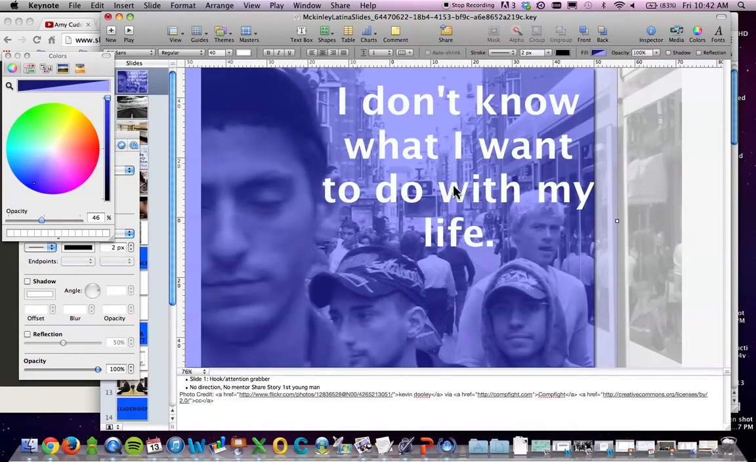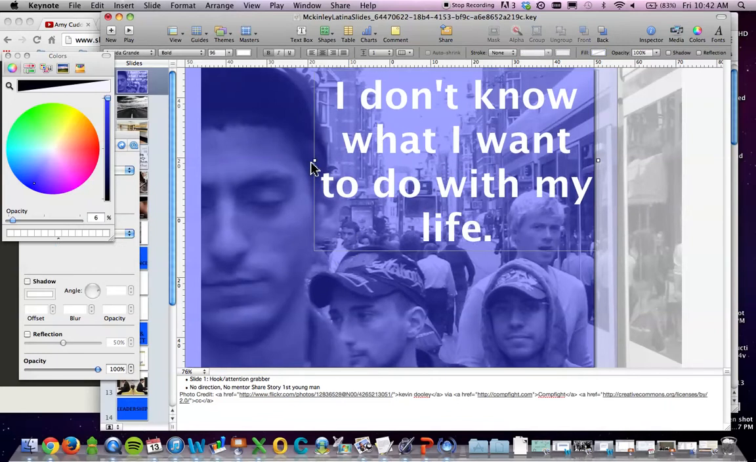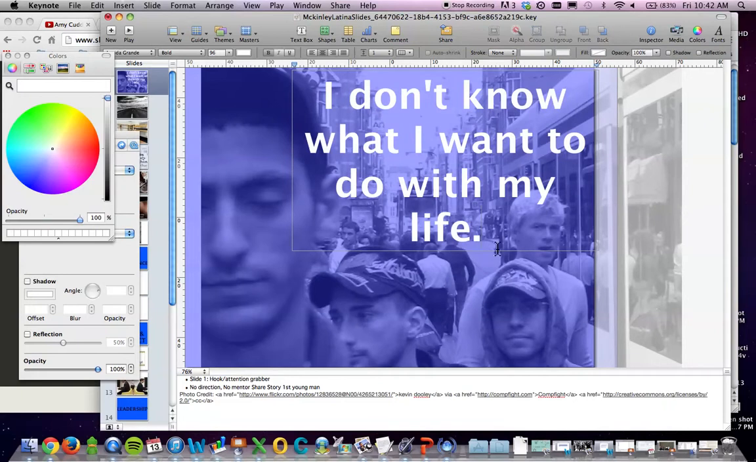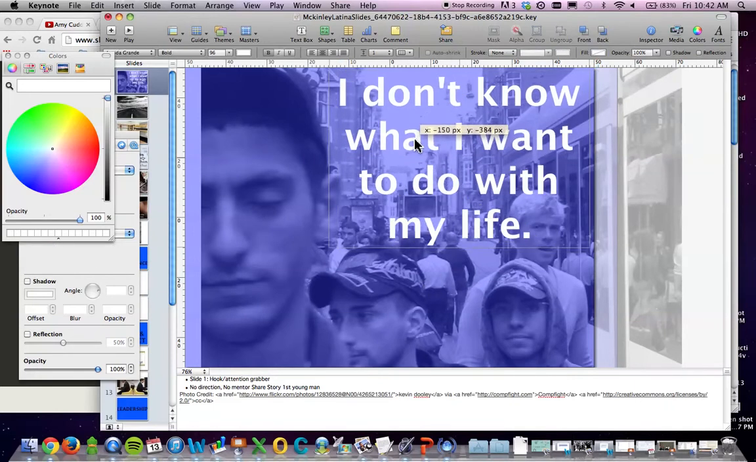We could send it backwards. That can pop. We can adjust the opacity so that it is even more transparent. So those are things you can play with. But you see how that lets this shine. It really sets that off, whereas it wasn't being set off before.